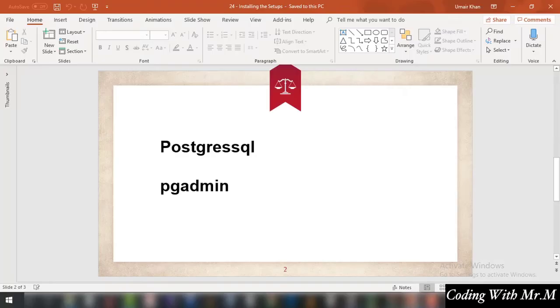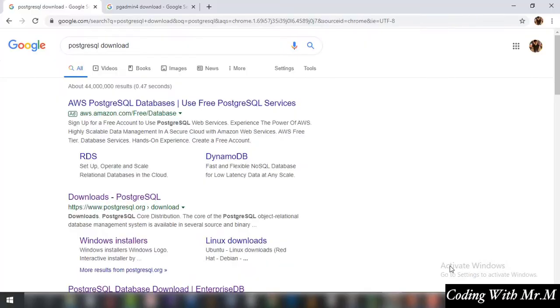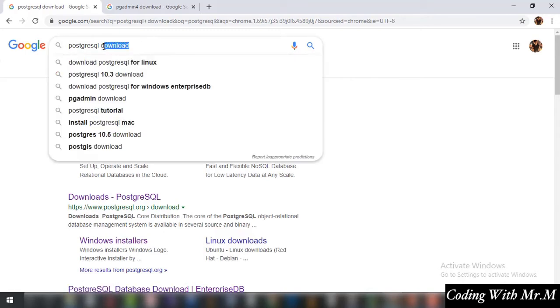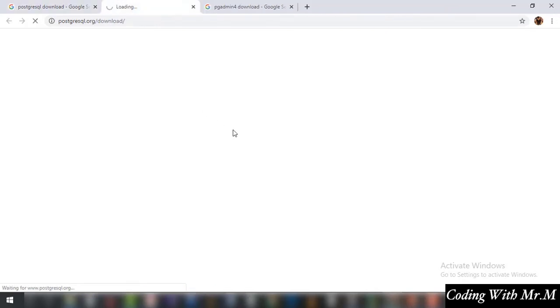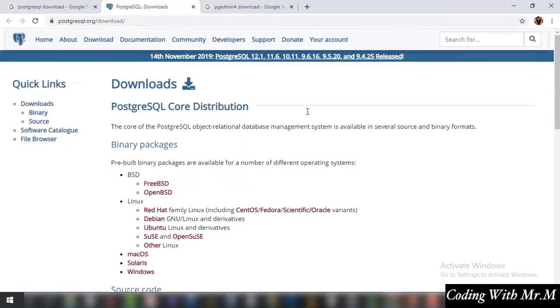So I will just move on to my browser window. And in here, the first thing you need to type in is PostgreSQL download. Now, when you click on it, this window is going to pop up. The first option over here says download PostgreSQL. You're going to open it, and when you open it, this window is going to pop up in front of you.